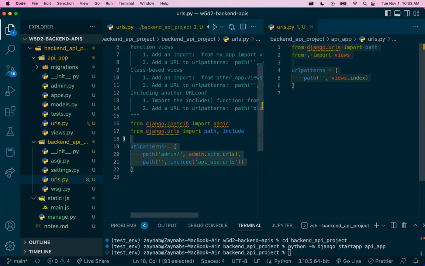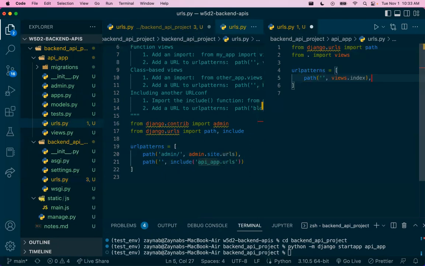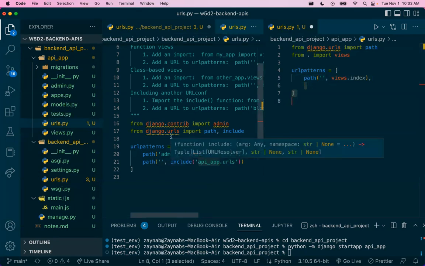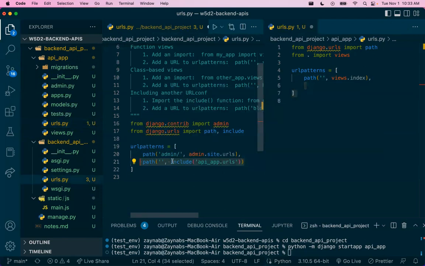So these are the project URLs. We have an admin site, and then we have all the URLs that are defined for the API app. So as many as I add right here, I can add like 10 of them. They're all going to be included in our path, and Django will be able to interpret it because we have this line here. We included it into our project.